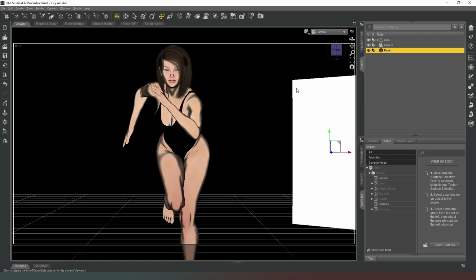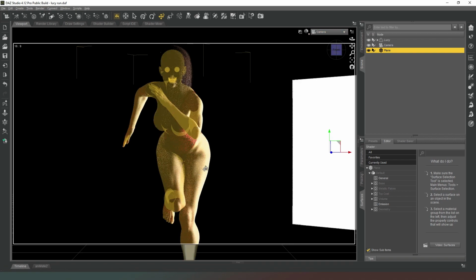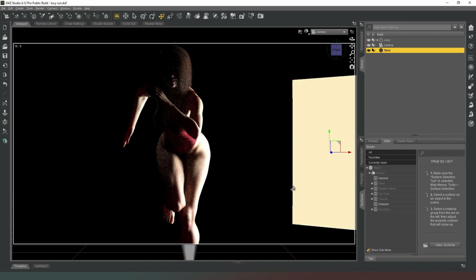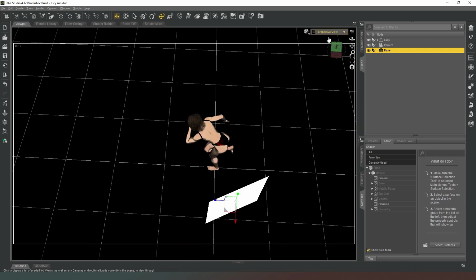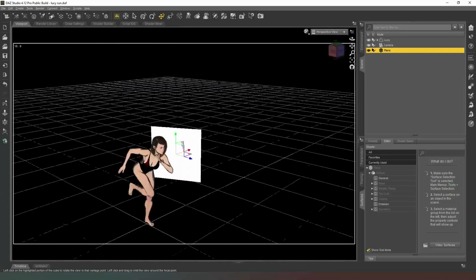So we'll quickly jump in. And that to me just looks a little bit better. There's not too much light bleeding around the front of the face and the limbs and all that sort of thing. So back out of NVIDIA Iray mode we go, into perspective view like that.